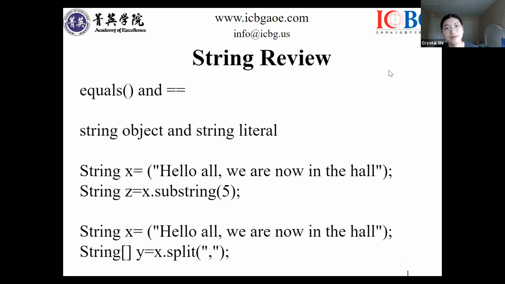Any guesses? Yep, nice. Z equals all we are now in the hall. Although you can't really see it from Selena's answer, it starts from the space before all. But yes, all we are now in the hall is correct.